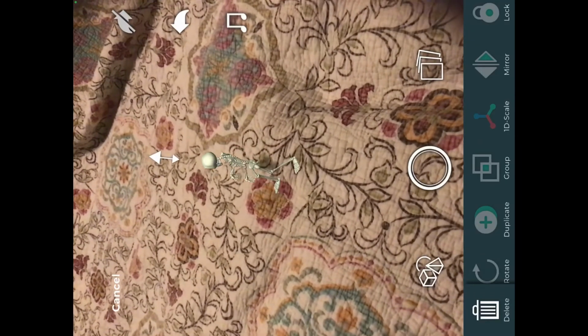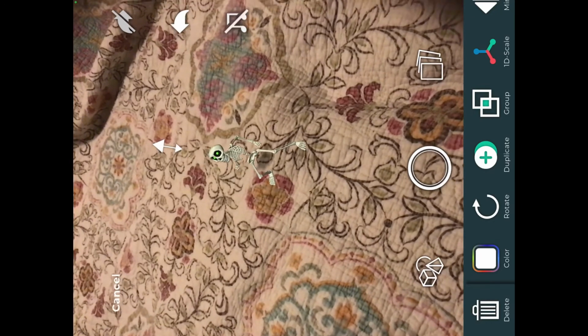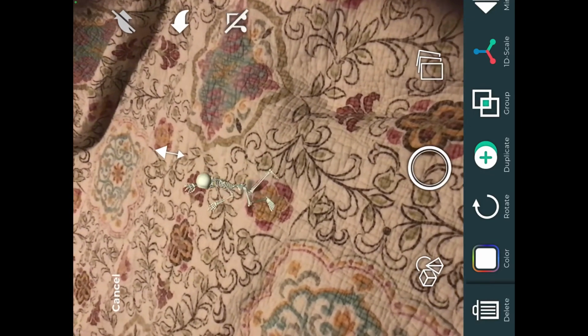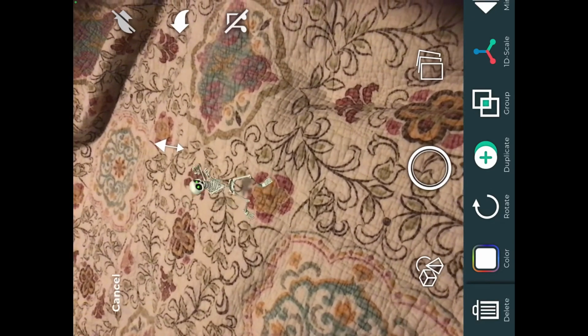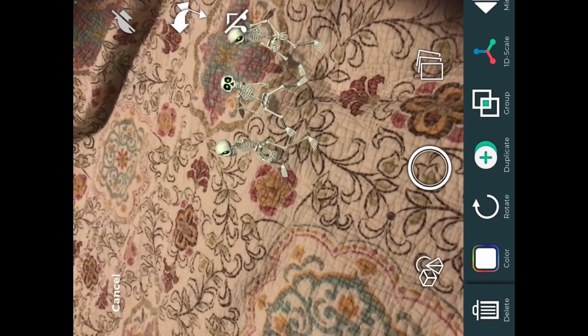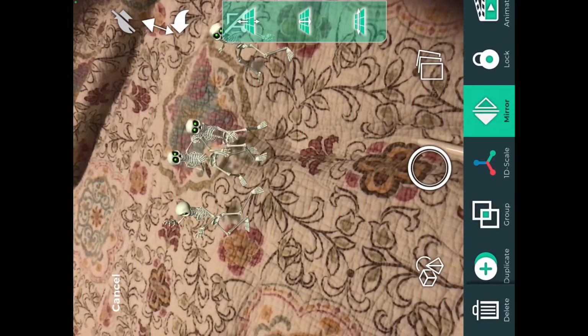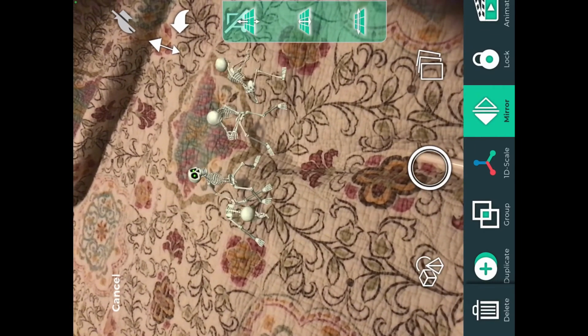So here's our little skeleton guy. Oh, he's dancing. So how cool is that? And then down here at the bottom, you can duplicate. Oh, look, I've got 2 skeletons, 3. You can change the scale of them. You can do mirror, and you can say, I want one of them to be going backwards.